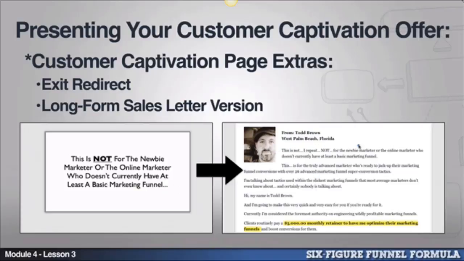Then over here, this is a long form sales letter version. This is not, I repeat, not, and actually "I repeat" is what's in the script, and that's what I say over here. Not for the newbie marketer or the online marketer who does not currently have at least a basic marketing funnel. Same exact thing. It's word for word. The only difference is that the long form sales letter version has some graphical enhancements. So you can see that it's got my picture over here, and it's got some bolding with some yellow highlighting, and later on when I offer some proof elements in here, it's got those on the page and whatnot.